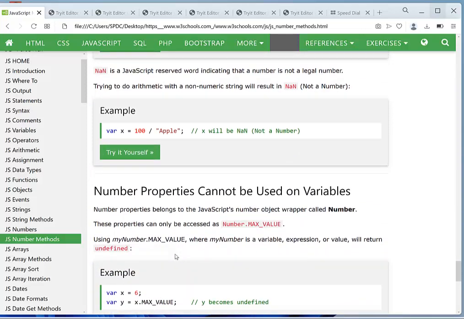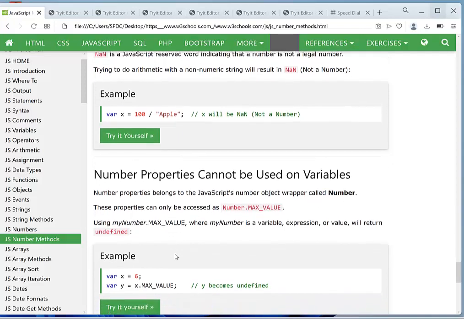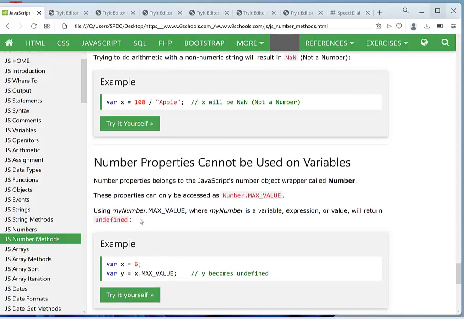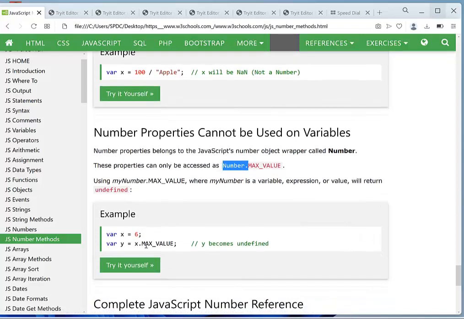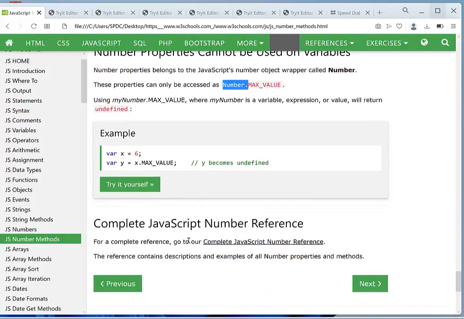Now, properties cannot be used on variables. Number properties belong to the JavaScript Number object wrapper called Number. These properties can only be accessed using the Number wrapper, which is Number dot. Using myNumber.MAX_VALUE, where myNumber is a variable, expression or value, will return undefined. So you cannot say something like x equals 6, x.MAX_VALUE; it becomes undefined.